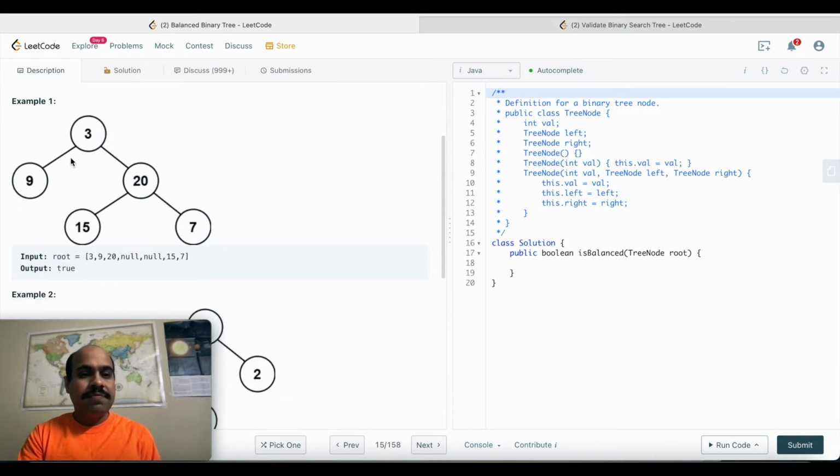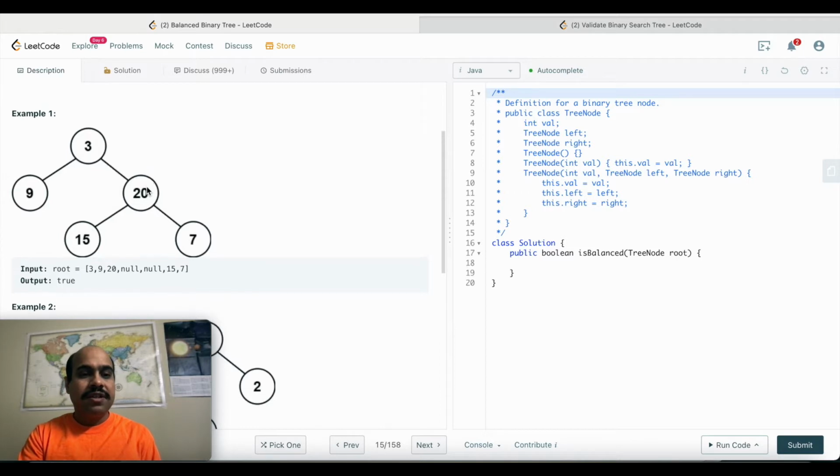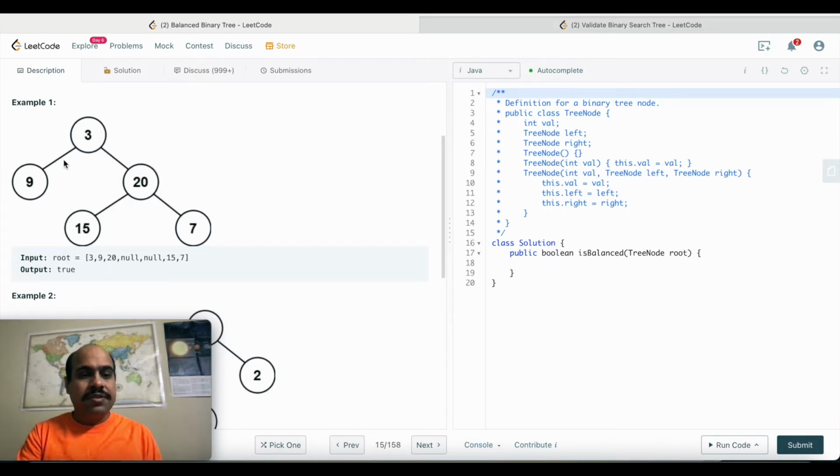So let's take an example. We have a binary tree and at each node, we need to calculate its left subtree height and right subtree height, and see that the difference between these two is always less than or equal to 1. Whenever it is greater than 1, it means it failed the condition and we have to return false. So at each node we get its left subtree height and right subtree height, take the absolute difference between these two values, and see if it is greater than 1. If it is greater than 1, we return false, otherwise it is true.